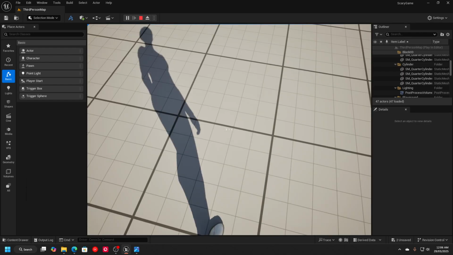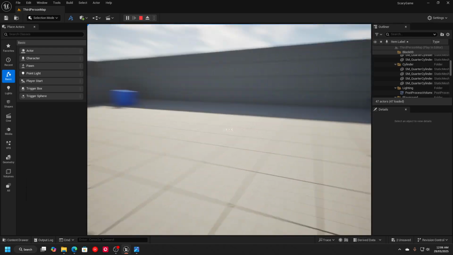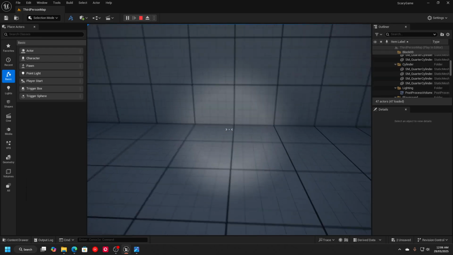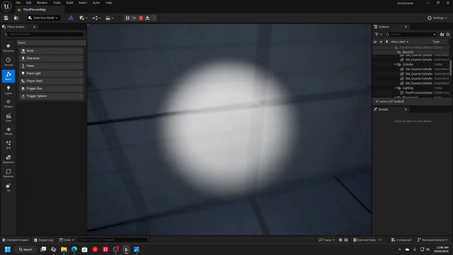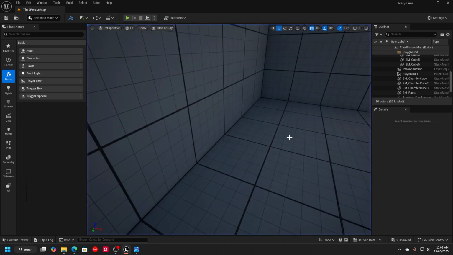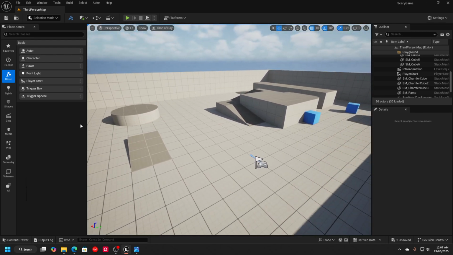But yeah, control. You can see we're crouched. If we go over here in the dark, you can toggle the light on and off. No problem. Okay, cool. So everything works fine.